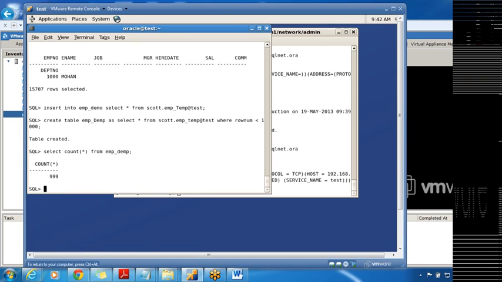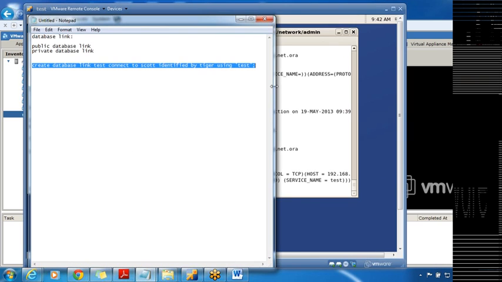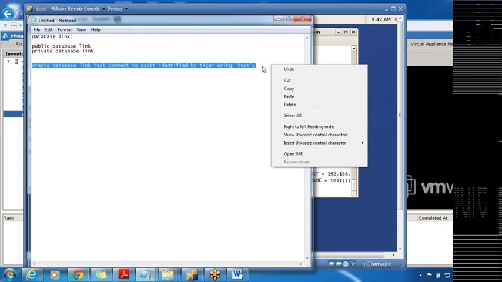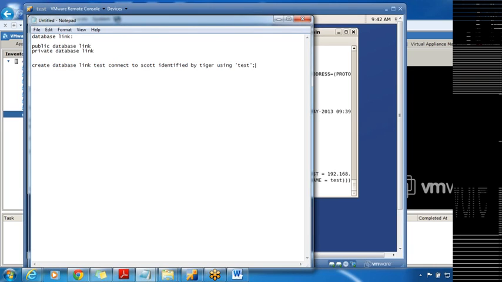Now in a private database link we'll specify to which user you have to connect and what the credential of that user is. You provide the credentials and also the username as which you want to log into the database while creating the private database link. But in case of a public database link, the command will be create public database link name. I'll give it as test_public using test. So this is the command to create the public database link.